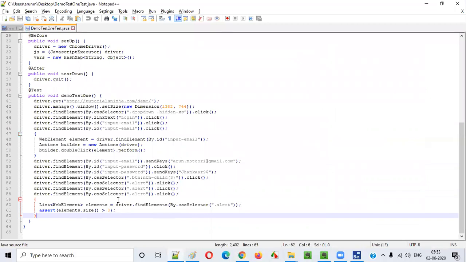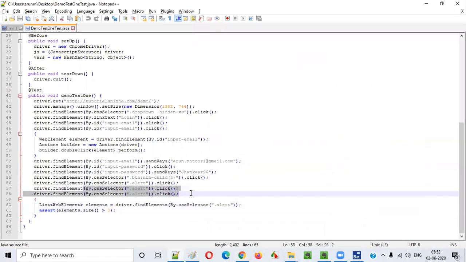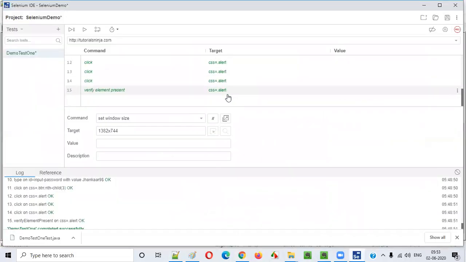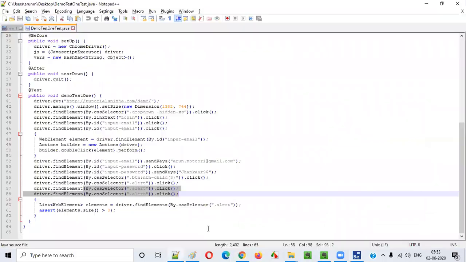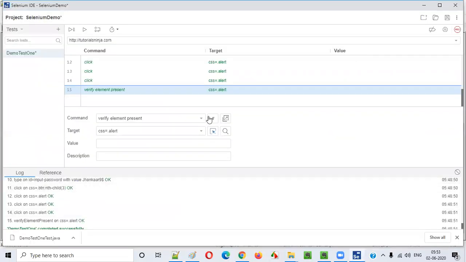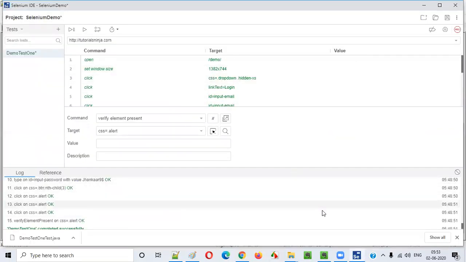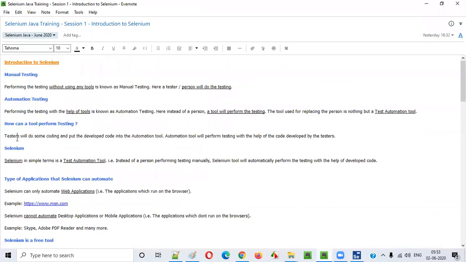So for that, is there anything here? Okay, so nothing got recorded here. Maybe in the IDE we have to see. Yeah, verify element present is there. This particular thing is getting verified. Okay, assert. Yeah, here it is verifying. Fine. So guys, hope you understood at a high level what exactly is happening, right?